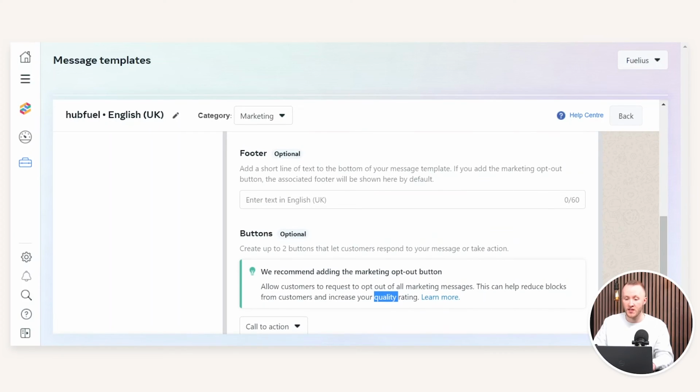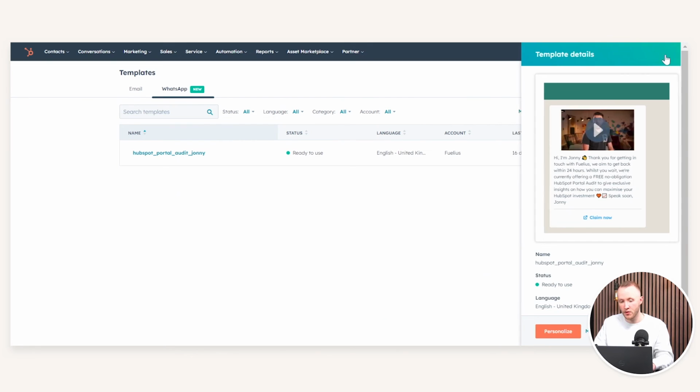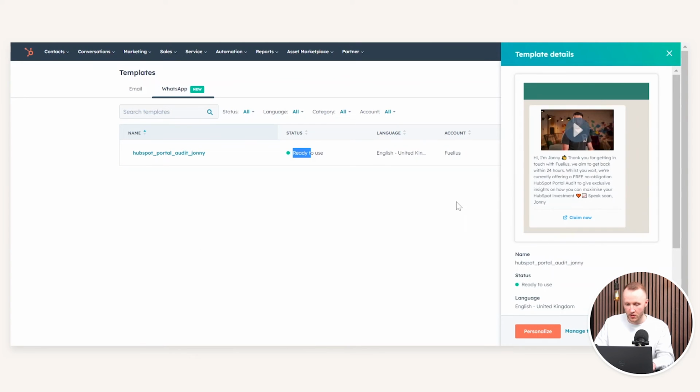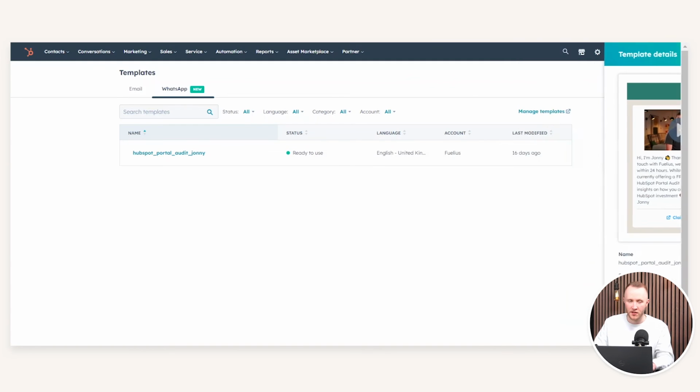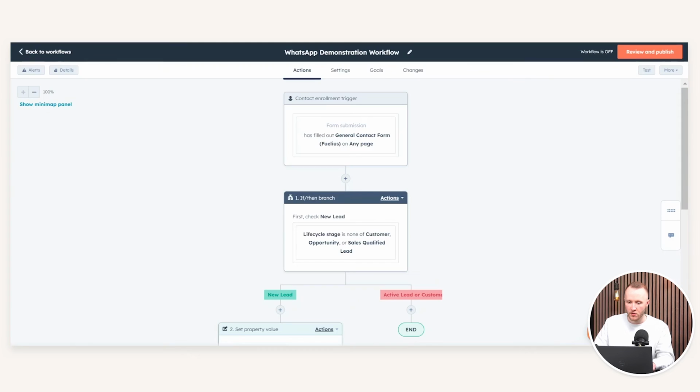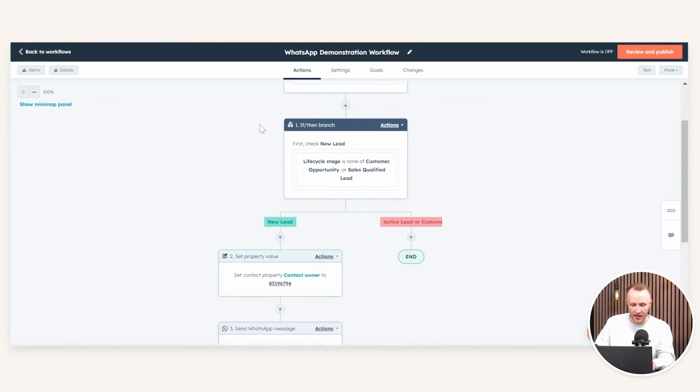Now, upon saving, essentially what that looks like is it will go into an approval process with Meta. It will then, upon being approved, sync into your templates. It will then say ready to use. You can see what that looks like now within HubSpot. And then this is what marketing teams want, right? So if we go over to our workflows area, you can see here that we can now use these templates that have been approved by Meta in our workflows, right?